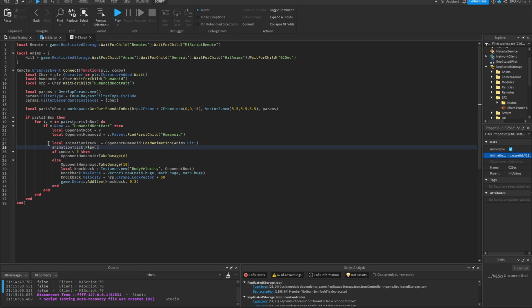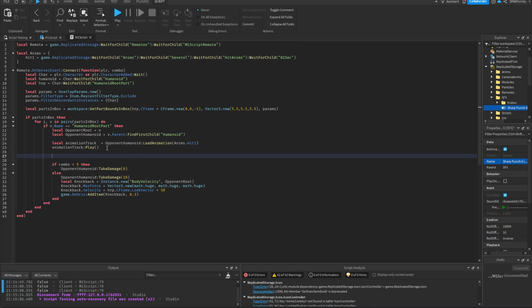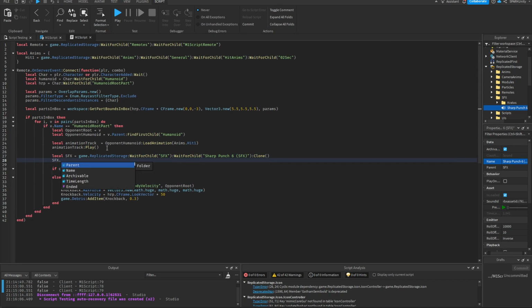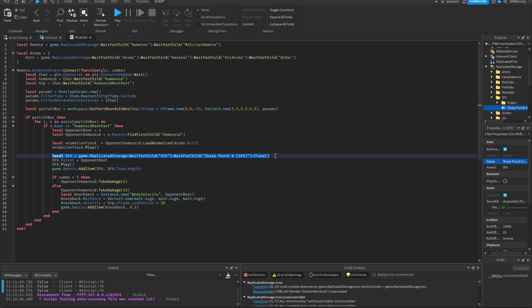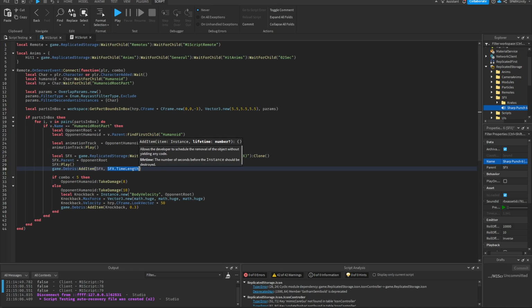So now the animation will run, and while we're at it, let's add a sound effect as well. I have a sound effect right here in SFX. You can get one from Toolbox if you want. Let's define that first. So this is the directory of the SFX. I've cloned it so that it can run multiple times. I've stored it in the opponent, and this is how long the SFX will last. So it will automatically delete itself once it's done running. Now let's test this all out.